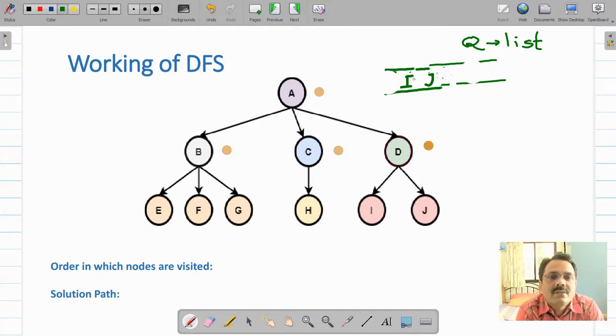Check whether I is a goal. If no, then later on it will check J. Suppose J is a goal node, so the algorithm will terminate and return the result. If you observe this working, you will find that if your goal is at the rightmost downward, then all the nodes have to be visited and explored by the algorithm. Therefore, the time required for this algorithm will be exponential.